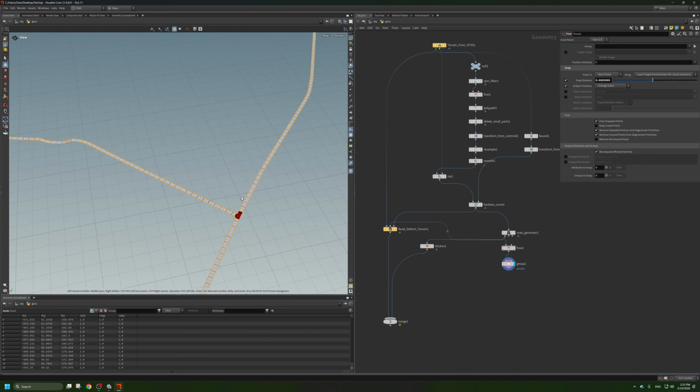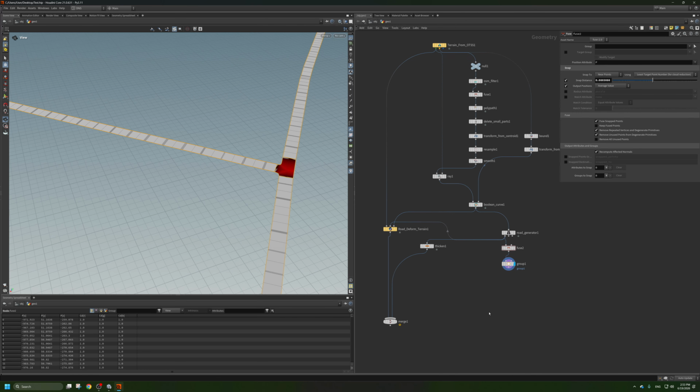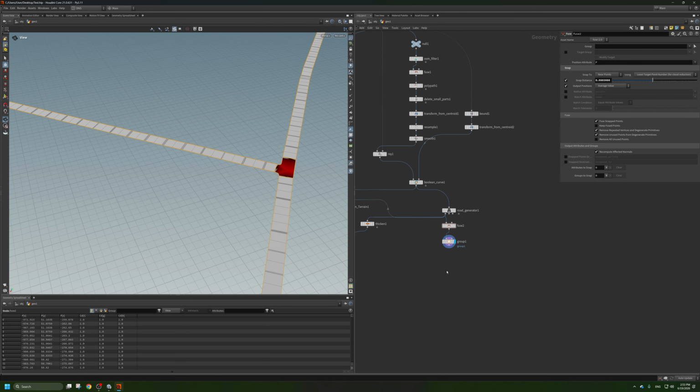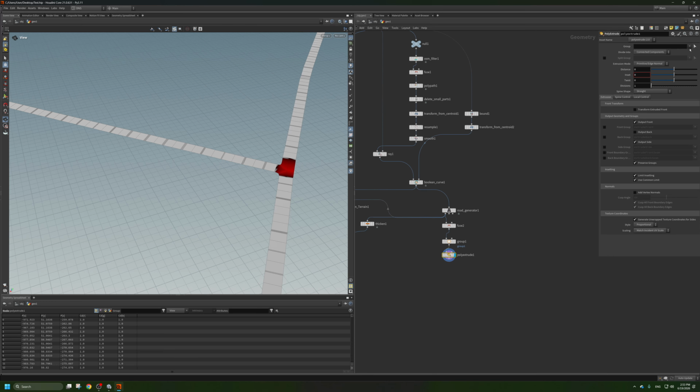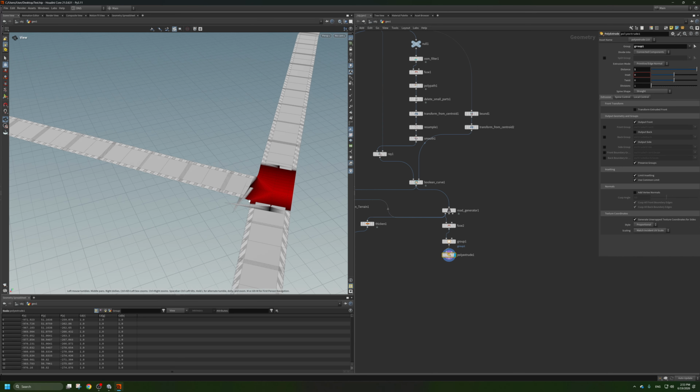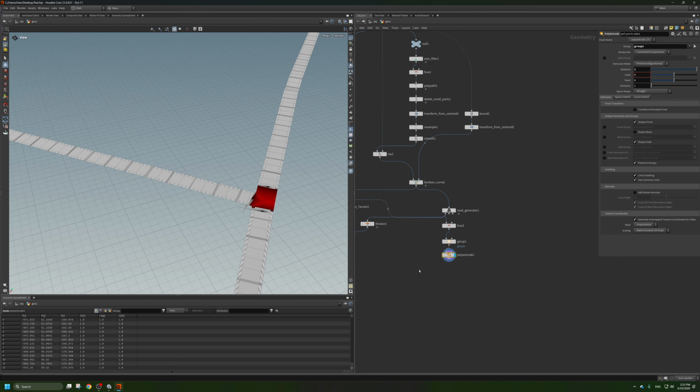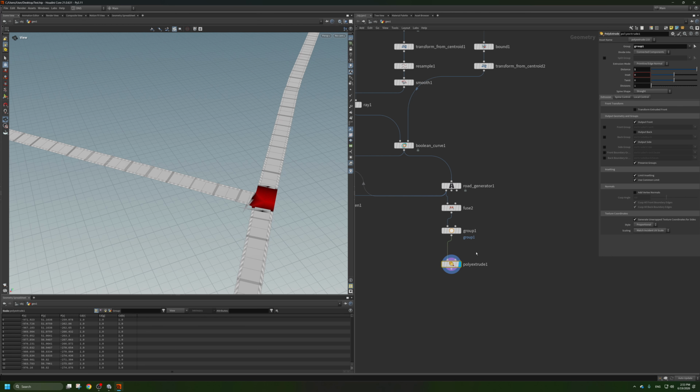Now let's extend this one a little bit more. So we need some extrusion. The group is group 1, I think. Yes, group 1. Let's do it. Yes, of course, there is a break, but you can fix it with fuse again.